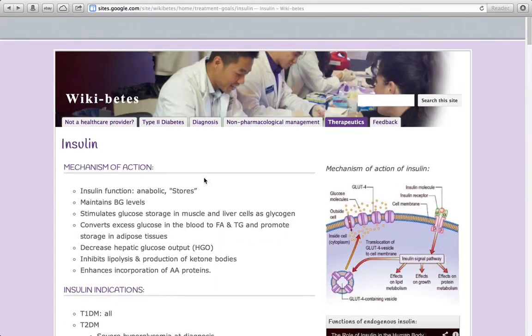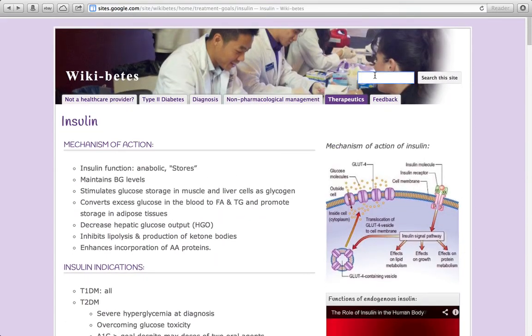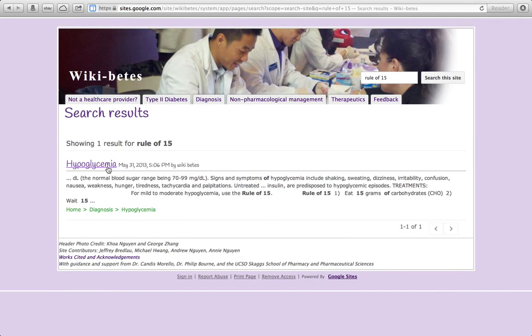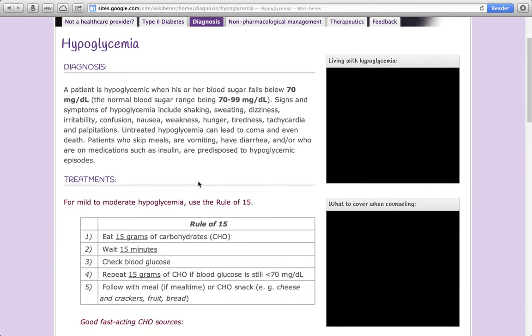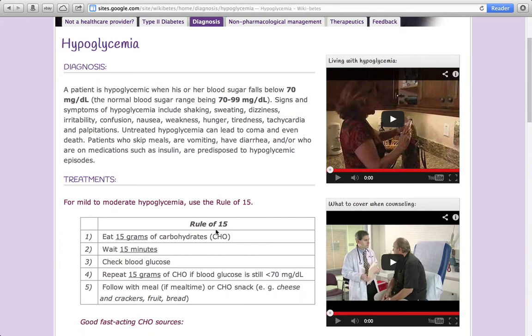And so what about searching? So the search bar up here is configured to search our site specifically. So say we type in rule of 15, it will return a link, and clicking on that link takes us directly to the page on hypoglycemia. So pretty awesome way to get to the info you need quickly. And really that's about it for our project.